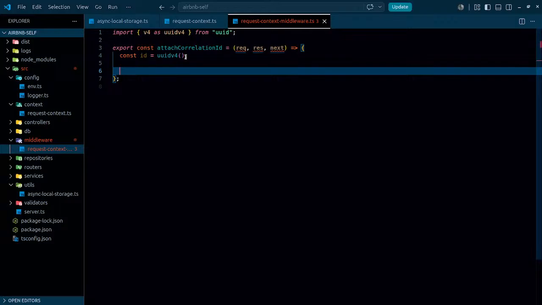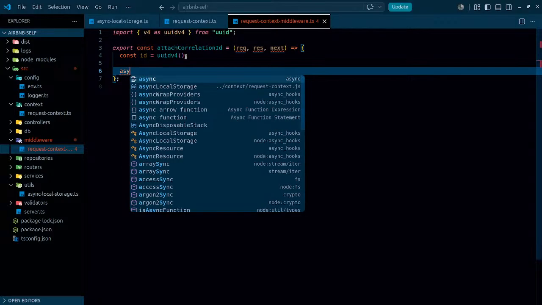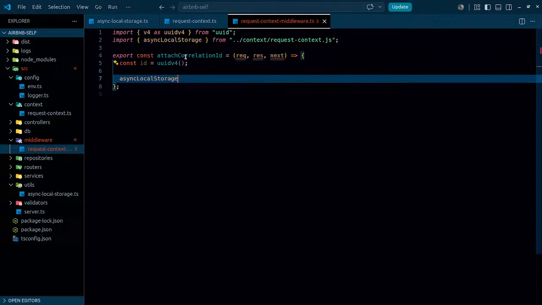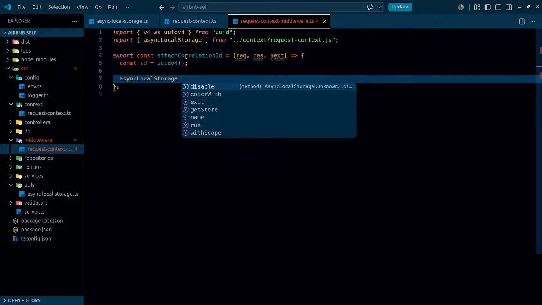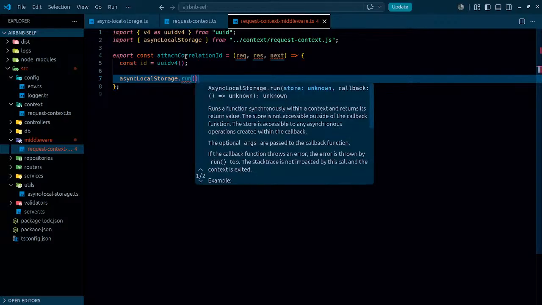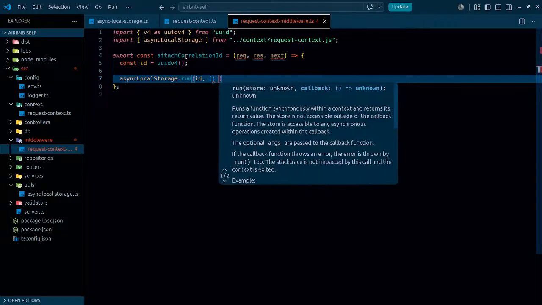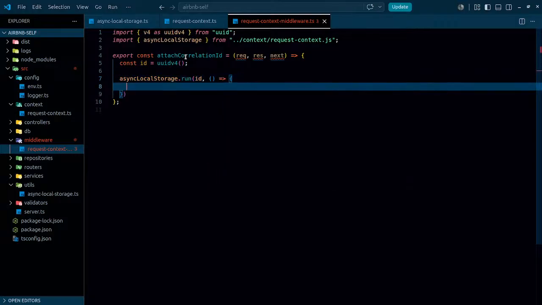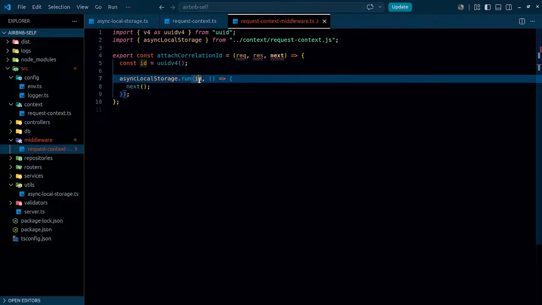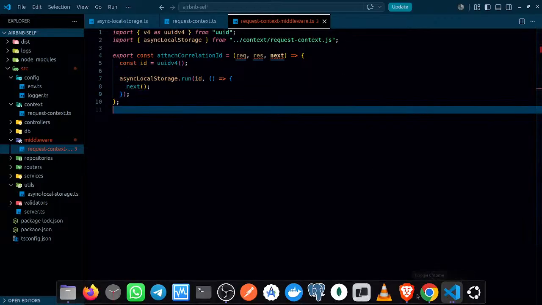Once we have it, async local storage dot run, store unknown, callback. First one will have the id, second one will have the callback, and the callback will do what? Anything inside this should be able to use this particular id. So this is how it's gonna be going on.